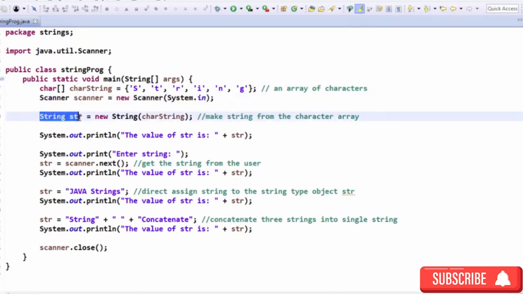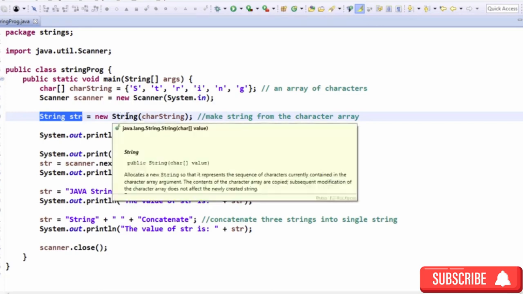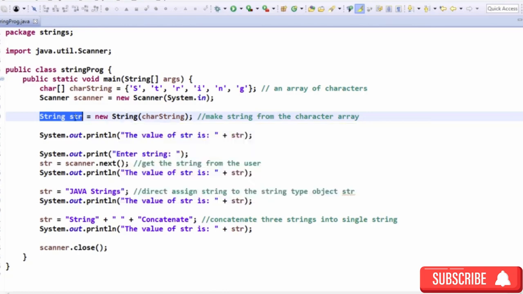And we have defined one String class object, str equals new String. You see, String is nothing but a constructor here, which is taking this character array as an input argument. That means from this character array it will create a string, and that will be assigned to str. So using the constructor, passing this character array as the input argument, we are generating a string, and that will be assigned to the string object str.